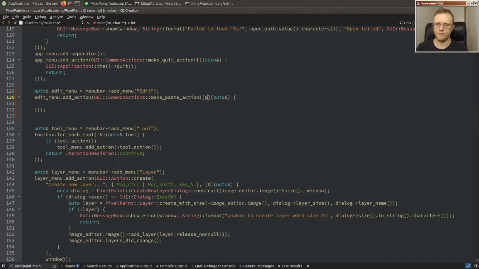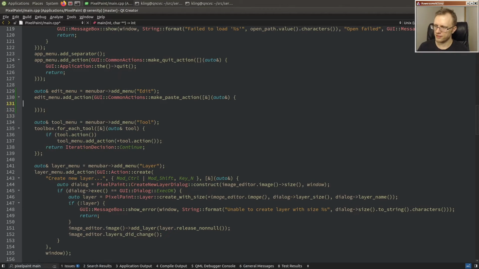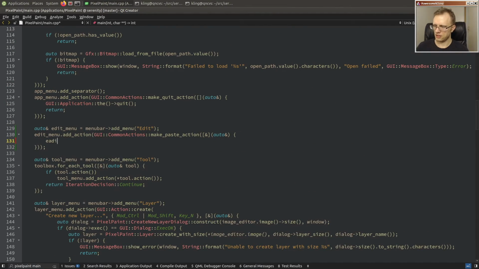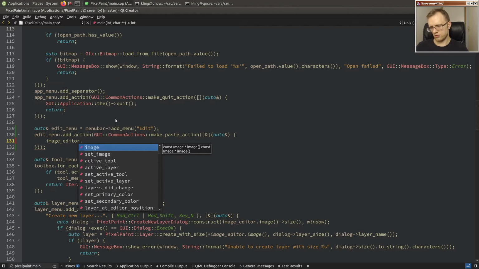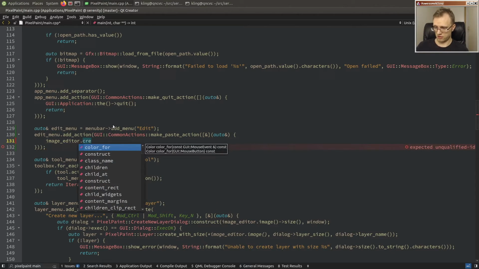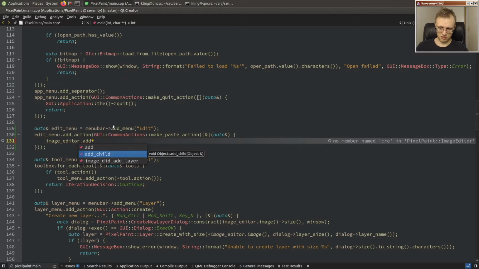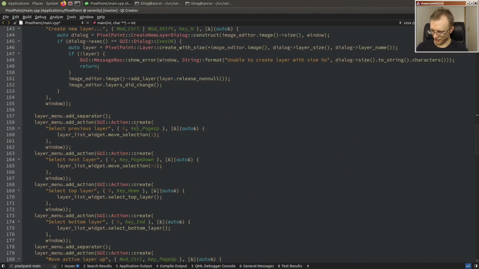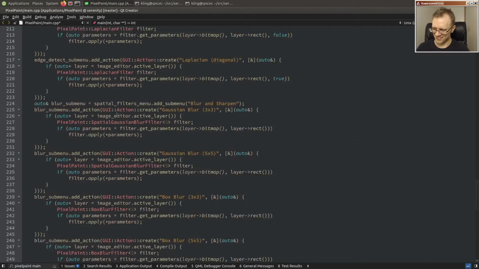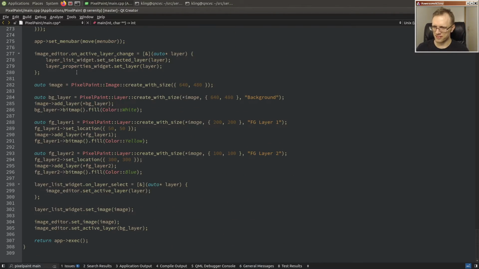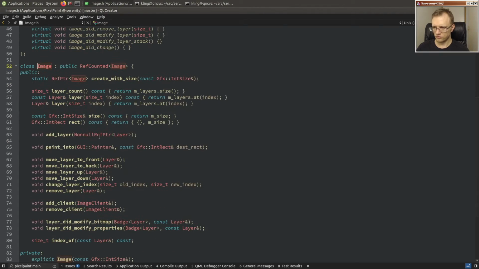And where do we create the new layer? Do we have the editor here? Image editor, yes. So, do we have add layer? No, how do we add layer? I don't remember exactly the architecture of Pixel Paint. So let's see. We have an image object, and there's an add layer.